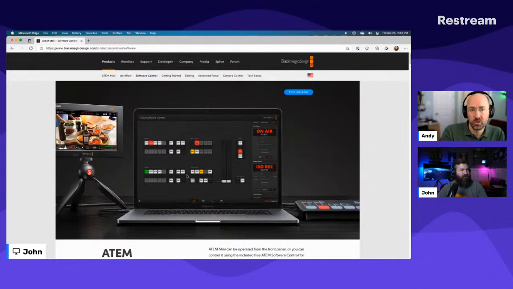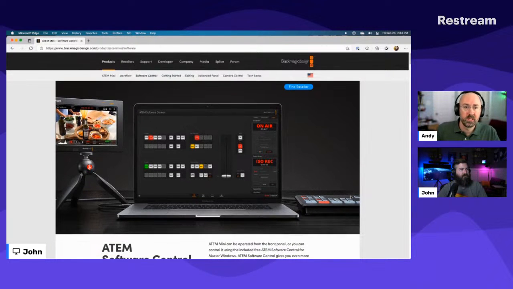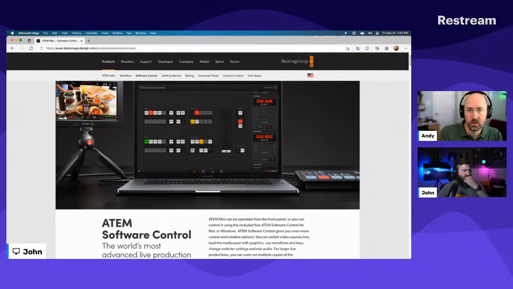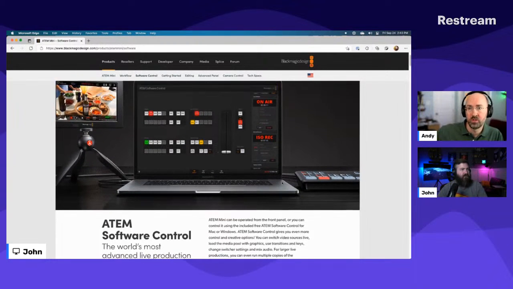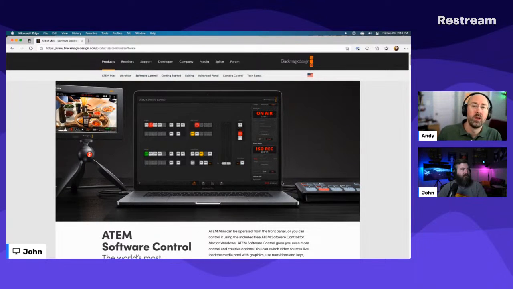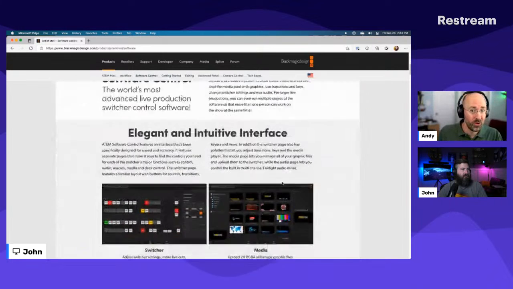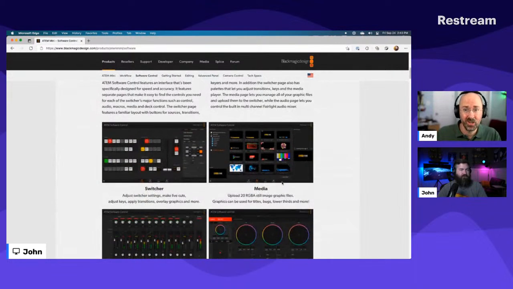But the software control is great because there's some extra capabilities in there, and some of that can be accessed via an app called Companion from the Stream Deck. So you can actually use the Stream Deck as your physical controller, use the ATEM as a hardware controller, and then use Companion as the go-between. But that's adding complexity to the workflow. But there's some cool things you can do, like lower thirds and transitions and stingers. And if you're not familiar with those things, reach out to me on social media, and I'll direct you to it.